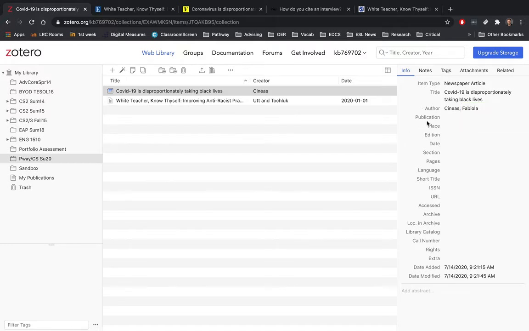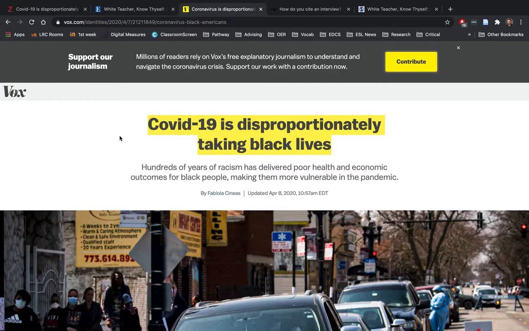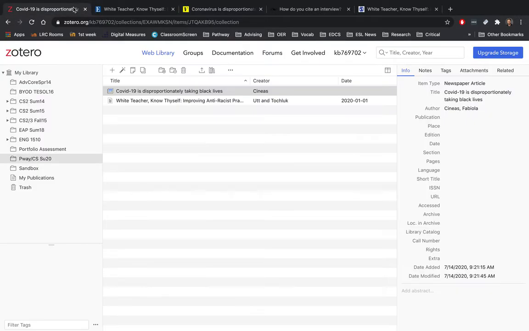For publication, again, what is the name of the newspaper or the website or the magazine? This is from Vox. So for publication, I'm going to type Vox. Place, edition. When it's an online news source like Vox, they don't really have a place or edition. Those are usually for printed newspapers.